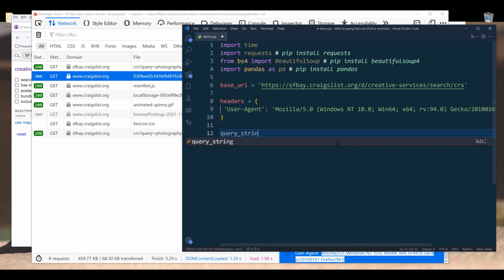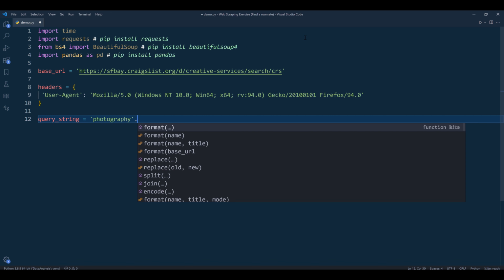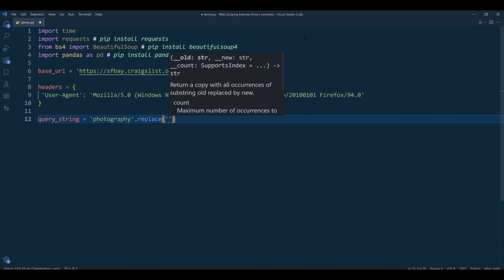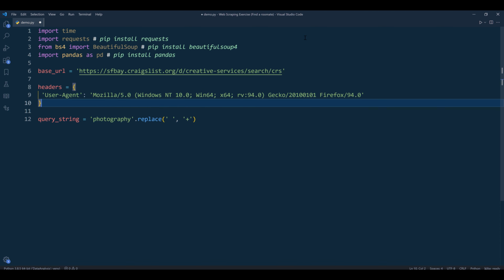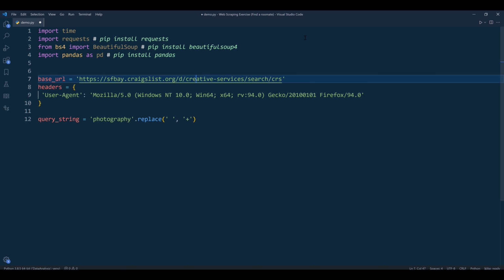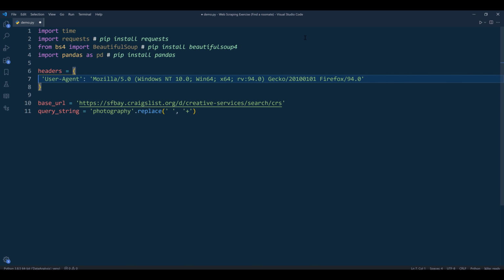Here let me create another variable. I'll name the variable query string, and it's going to be the term that I want to search. I'm going to search for photography. In case your query string contains spaces, we need to replace the space with the plus symbol. And I'll move the base URL below the headers object.